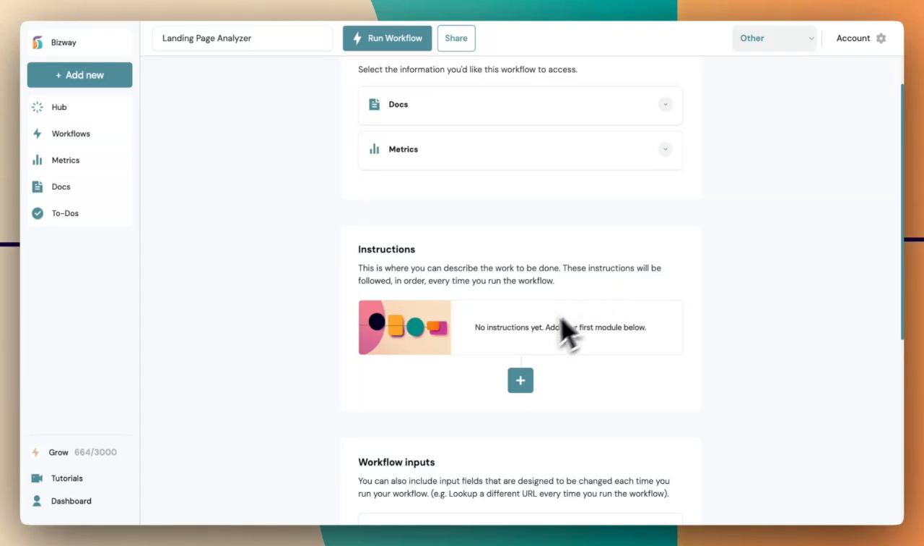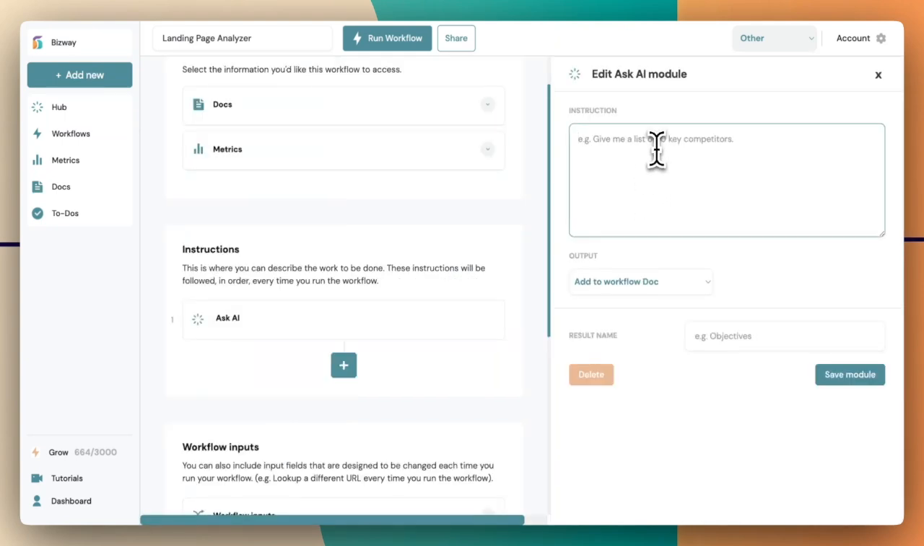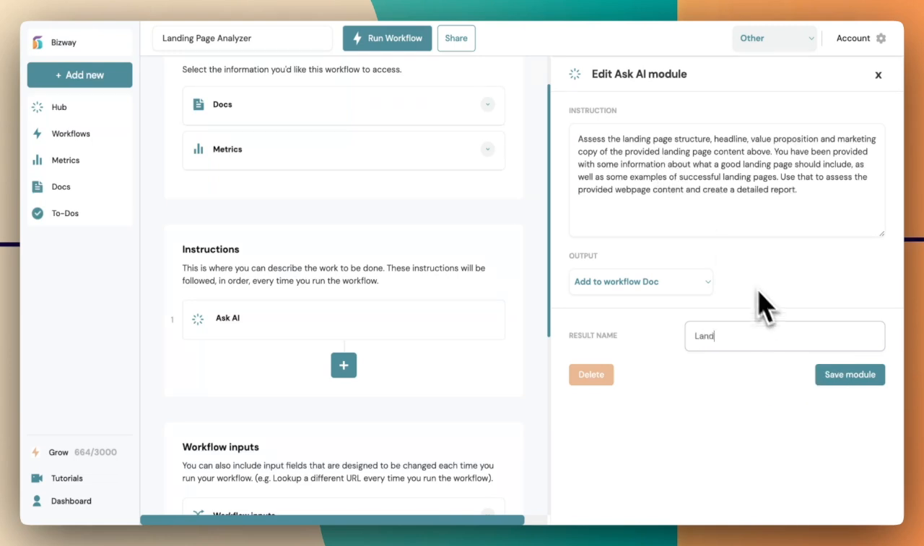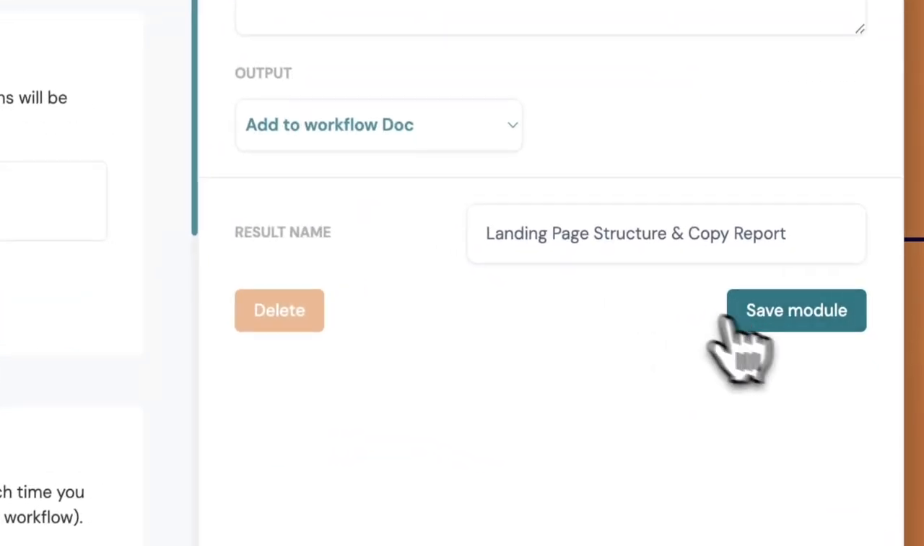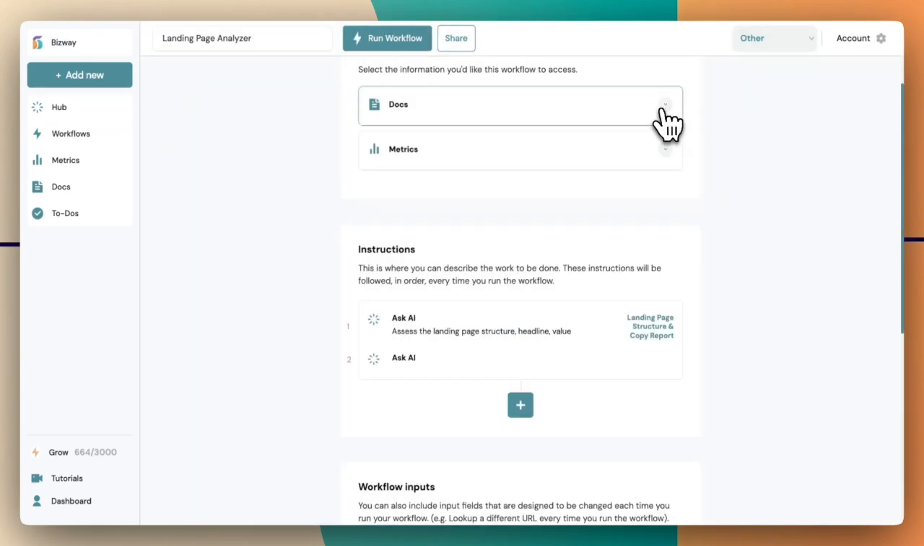Time to start creating the instructions. So the first instruction I'm going to add is going to be about the headline and marketing copy. So those are a key element of the landing page. And I want to dedicate a specific workflow step to analyzing the main value proposition, headline, and the marketing copy in general. Landing page structure and copy report. Save that module. Next, let's assess the pricing and offerings on the landing page.